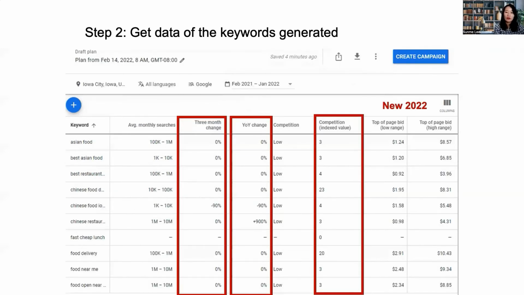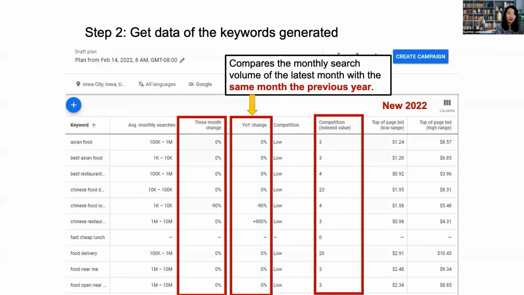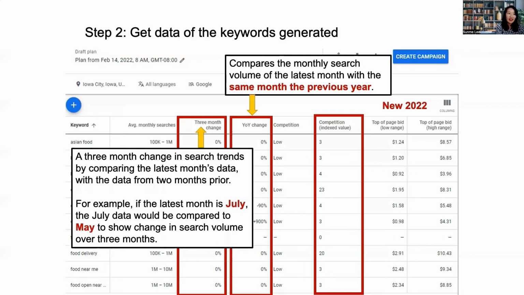Recently, Google provided some additional information on the keywords: the 3-month change and the year-over-year change. The year-over-year change tells you how your search volume compares to the same month last year, whether it increased or decreased. The 3-month change tells you the change in search trends by comparing the latest month of data with the data from 2 months prior. For example, if the latest month is July, the July data would be compared to May to show the change in search volume over 3 months.